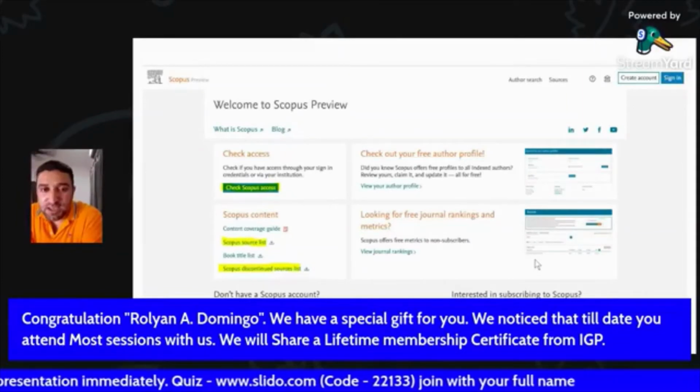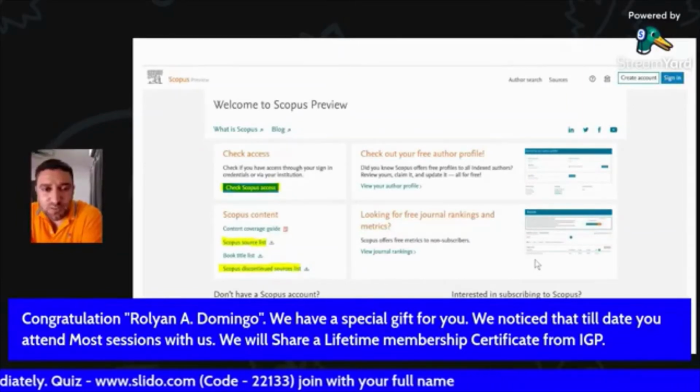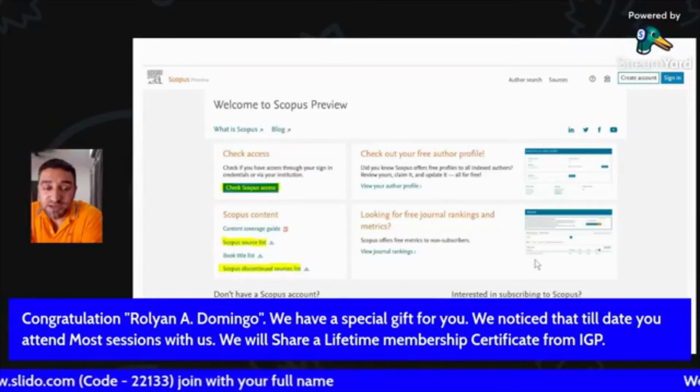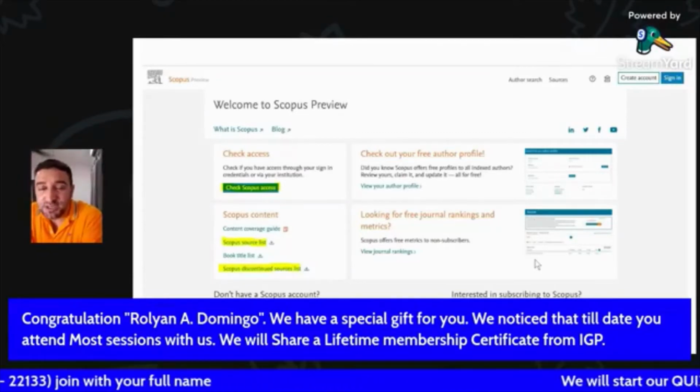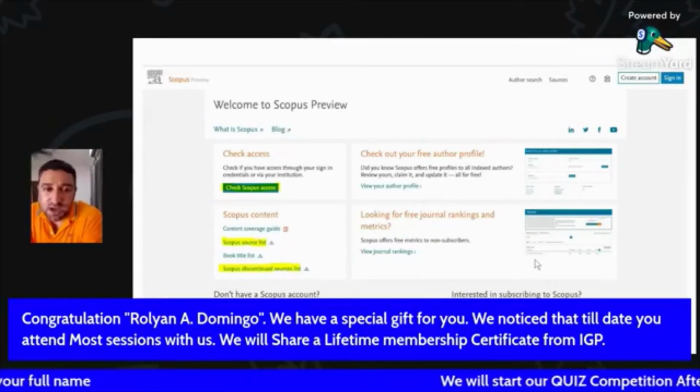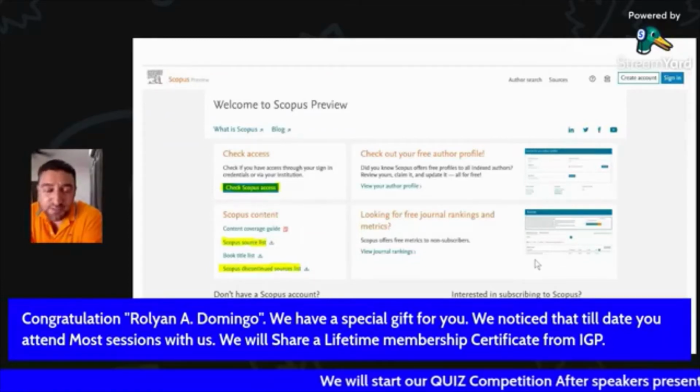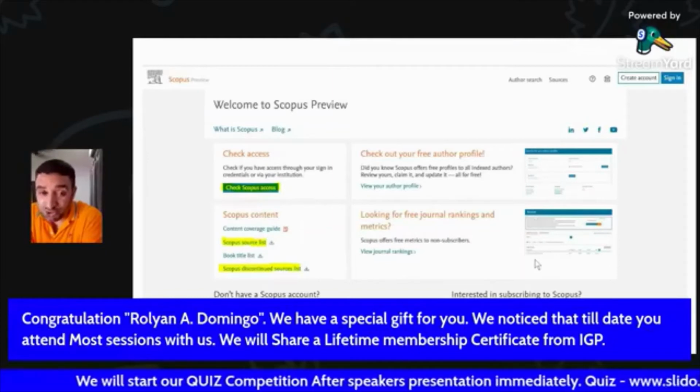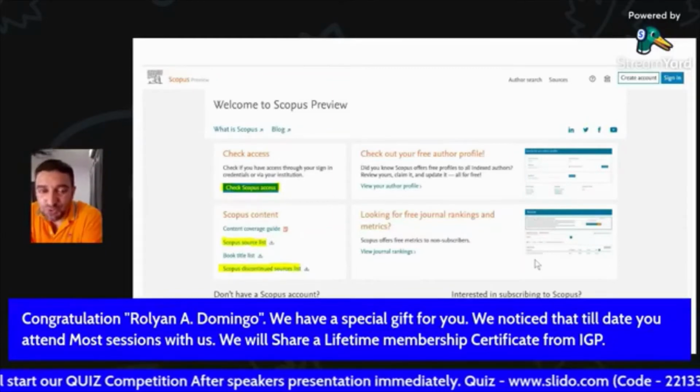Scopus.com. If you search online, you will find so many. You will find hundreds of websites. They are saying Scopus journals, a Scopus list, so many other names. Most of them are fake. They just want to cheat you. Most of them. This is the genuine website.